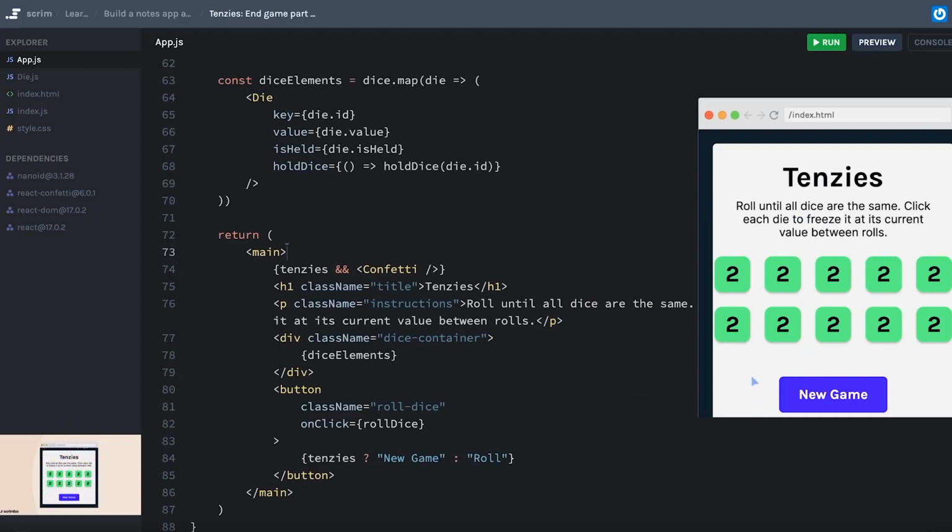Now, at this point, I'm pretty sure we still have a bug in our game, and that's if I click New Game. Yep, look at that. It says that we won again and nothing has really refreshed or anything. So we'll have one more challenge before this project is complete, and we're going to handle that in the next screencast.